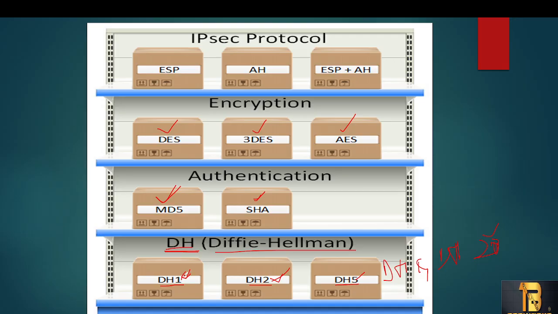The greater the DH number, the greater the security in our IPsec information. And we have two protocols that we are going to use in IPsec once phase 2 is completed: ESP and AH. These ESP and AH will be used after forming the tunnels.